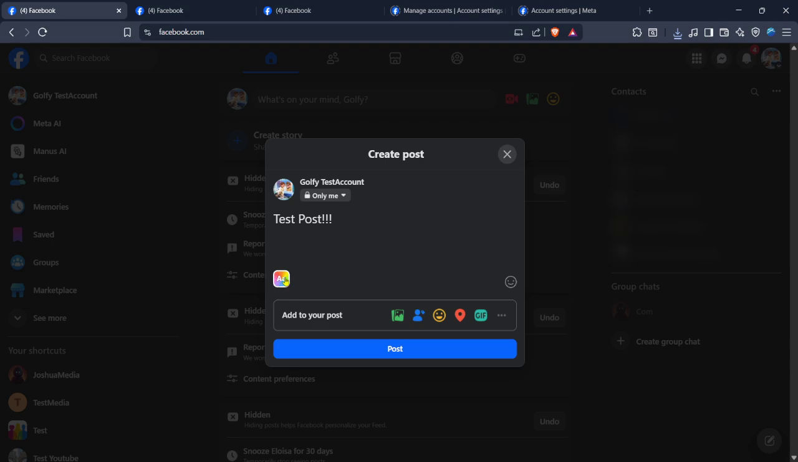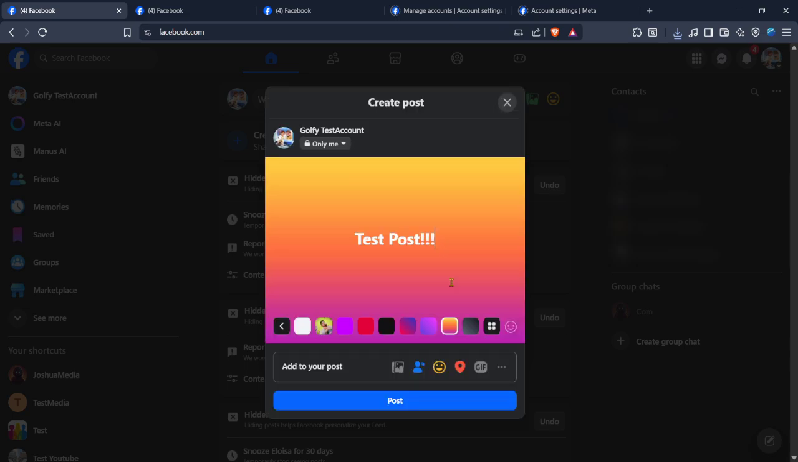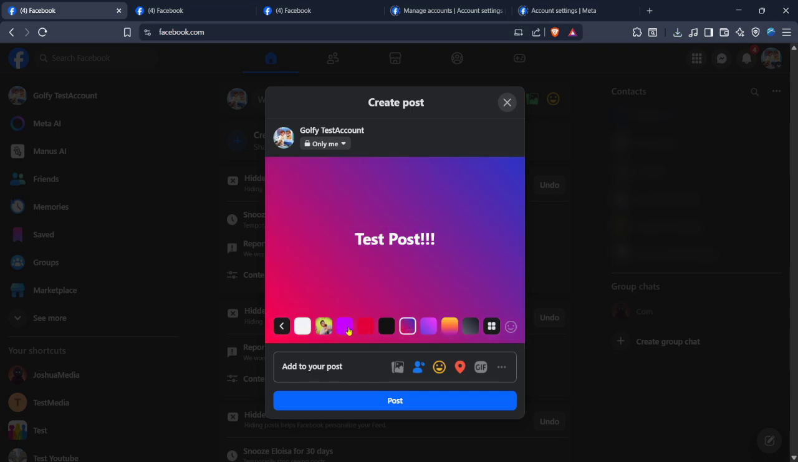So I'm going to scroll through those colors, just swiping through to see all the available styles. As I scroll, you'll notice each color preview changes the look of your post in real time. So I'm just going through them one by one, checking how the text looks against each background. You can take your time here and pick whichever color fits your post best.